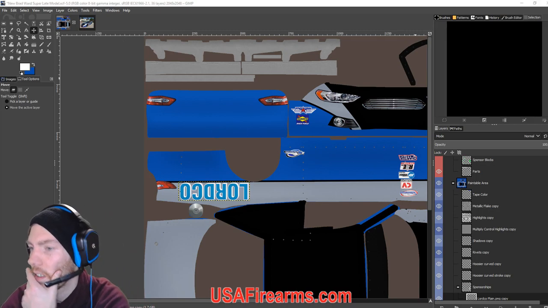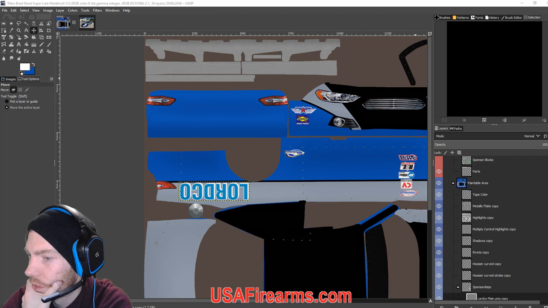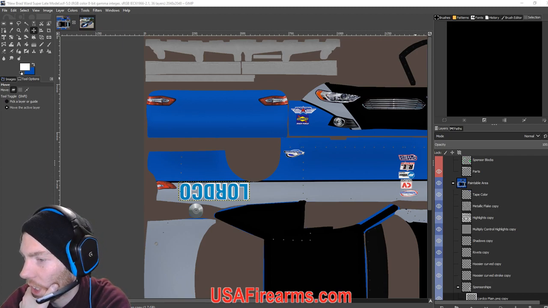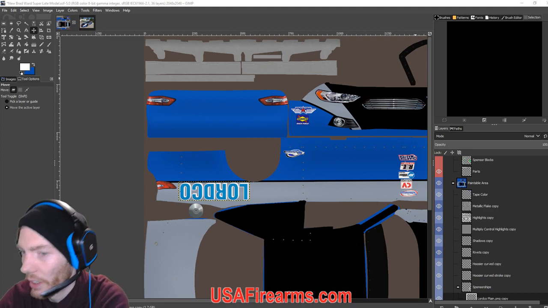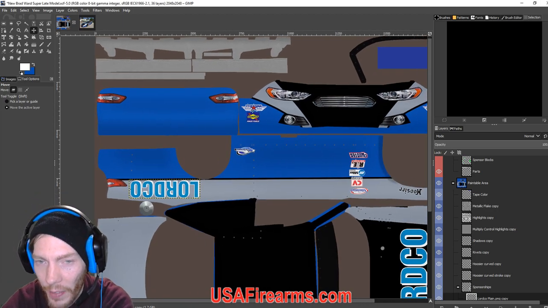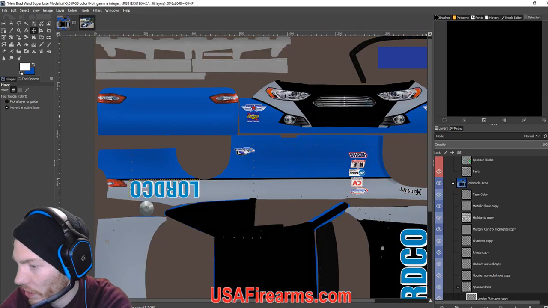Now we need one that's kind of small. There, that one will do. Okay, let's save image as racing logos Ford. There we go. So now we can put that Ford logo on the front. See how it's on the front, like right here? We'll put it on his too.